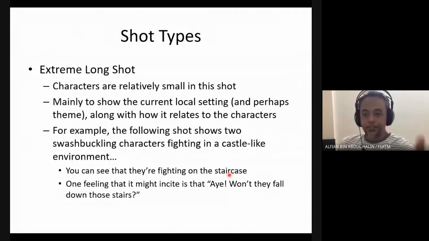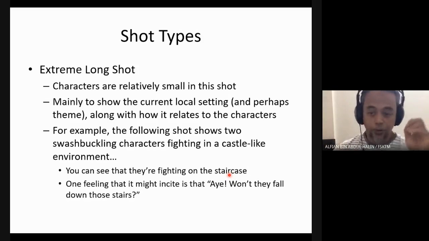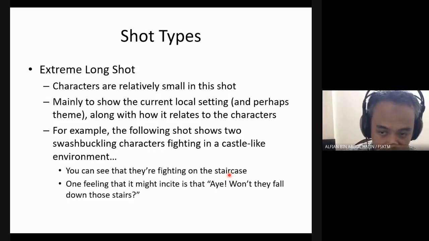Extreme long shots. This is an actual lingo used in either animation or in movie making. In these types of shots, like the one we've seen before, characters are relatively small, very small, to show the current local setting. So where things are happening. Is it in a dungeon? Is it in a farm? Is it in some other way? For extreme long shots, it's normally to show the setting.